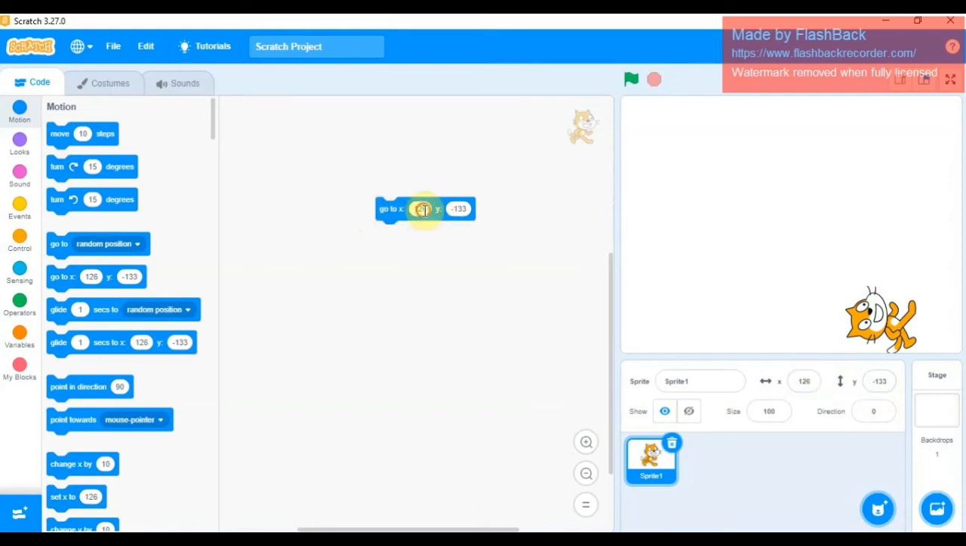Now you can see the x and y has changed to what we have given. If I give over here 90 and 56, and now I click on this, you can see it moved to 90 and 56, and here also you can see the x and y has changed. All right, so I hope this is clear.